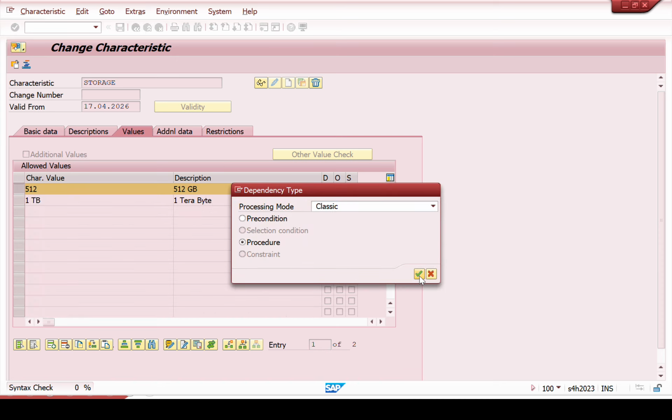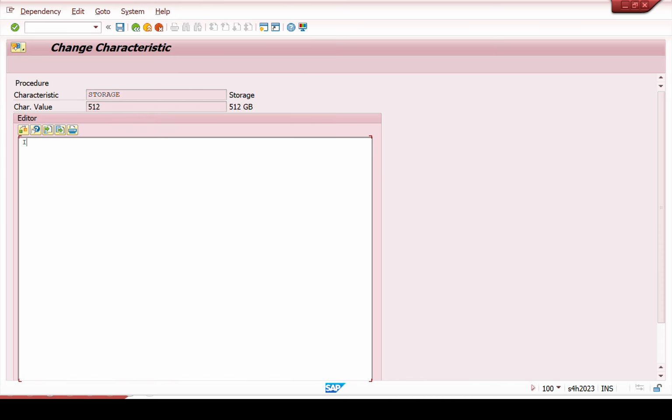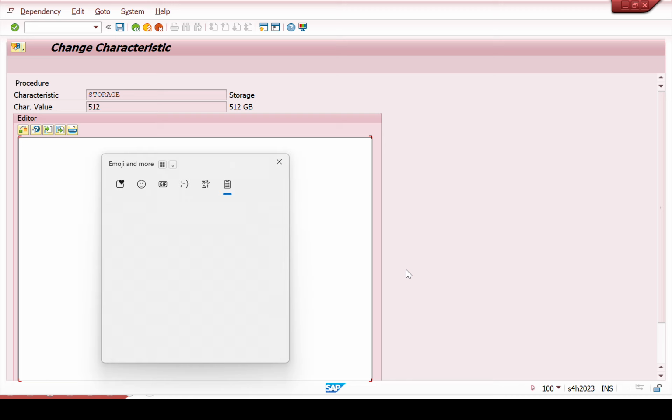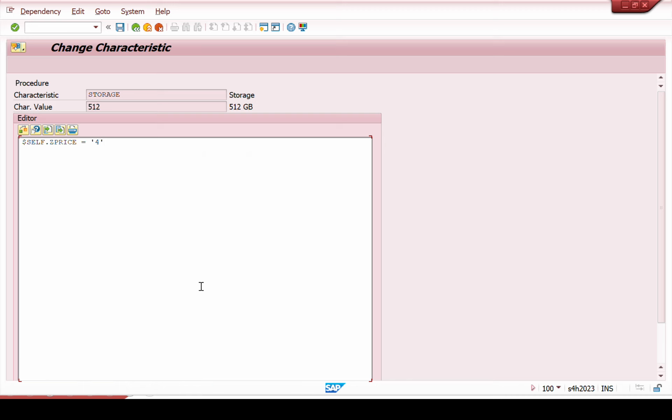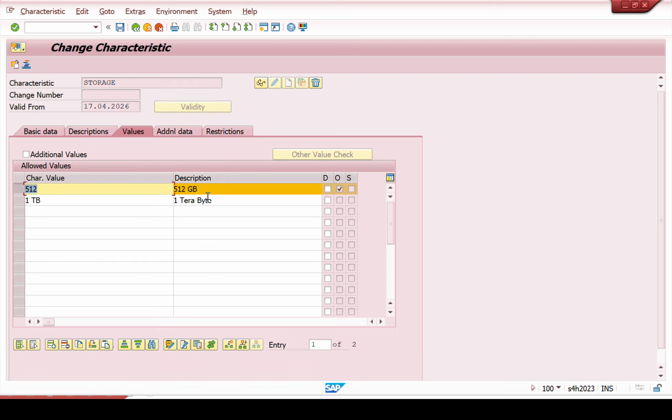Procedure, save it. See, do you observe that here you can see object dependency. The moment when I add the dependencies, it is checking the checkbox here. So now it is grayed out. You cannot check it manually. Whenever you add the object dependency, then only it will check automatically.